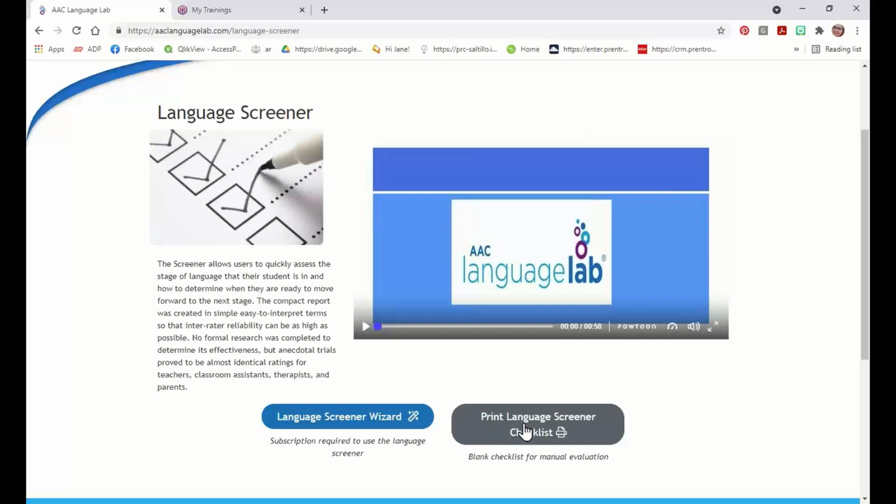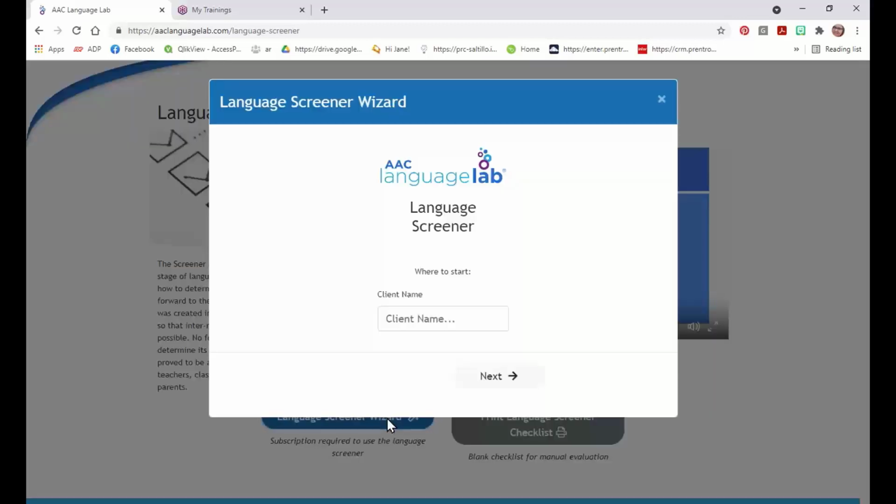So it was a really nice way for everybody to get on the same page, as well as see the sequence of objectives that we were going to be working on. So we could see what order we were going to be doing things in. So you have a couple choices. You can download this screener and print that out, or we have a wizard.